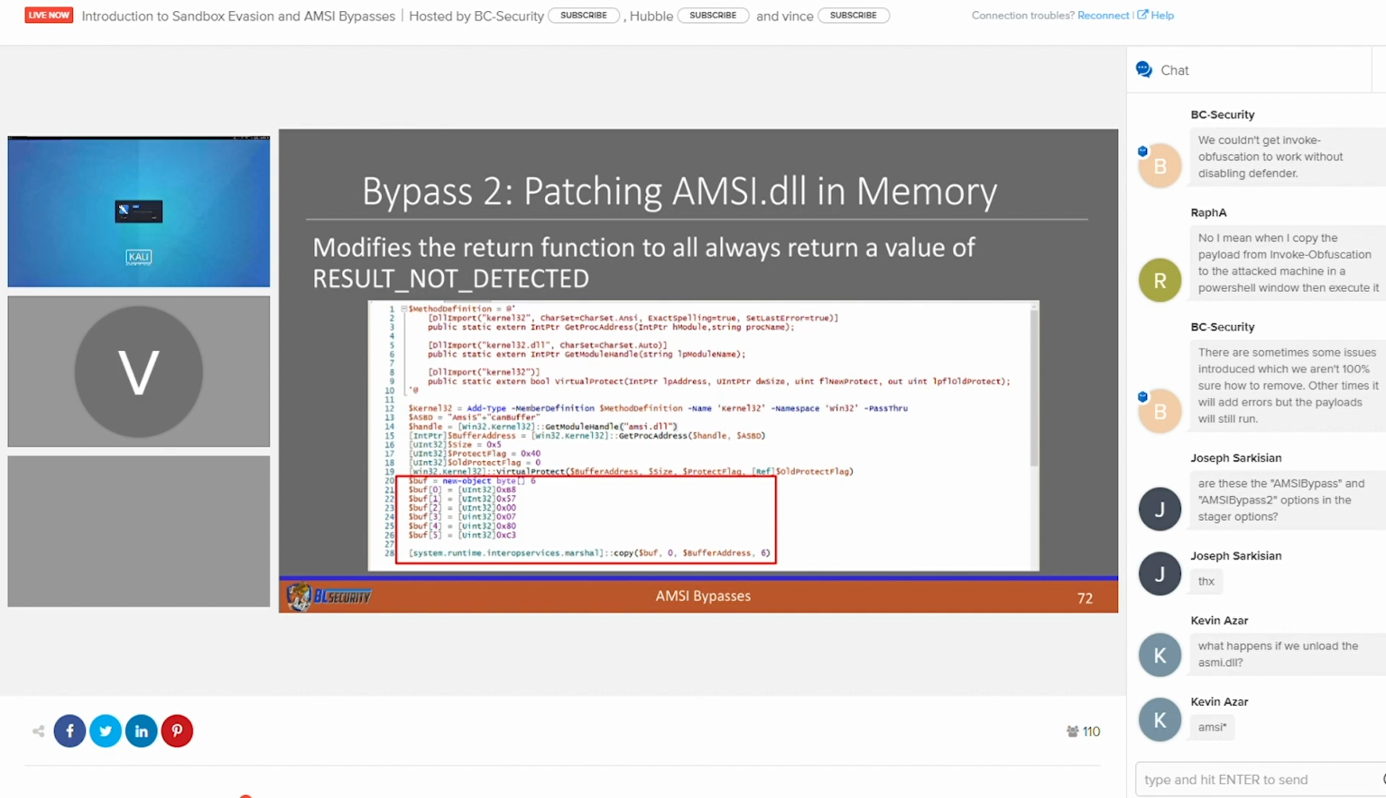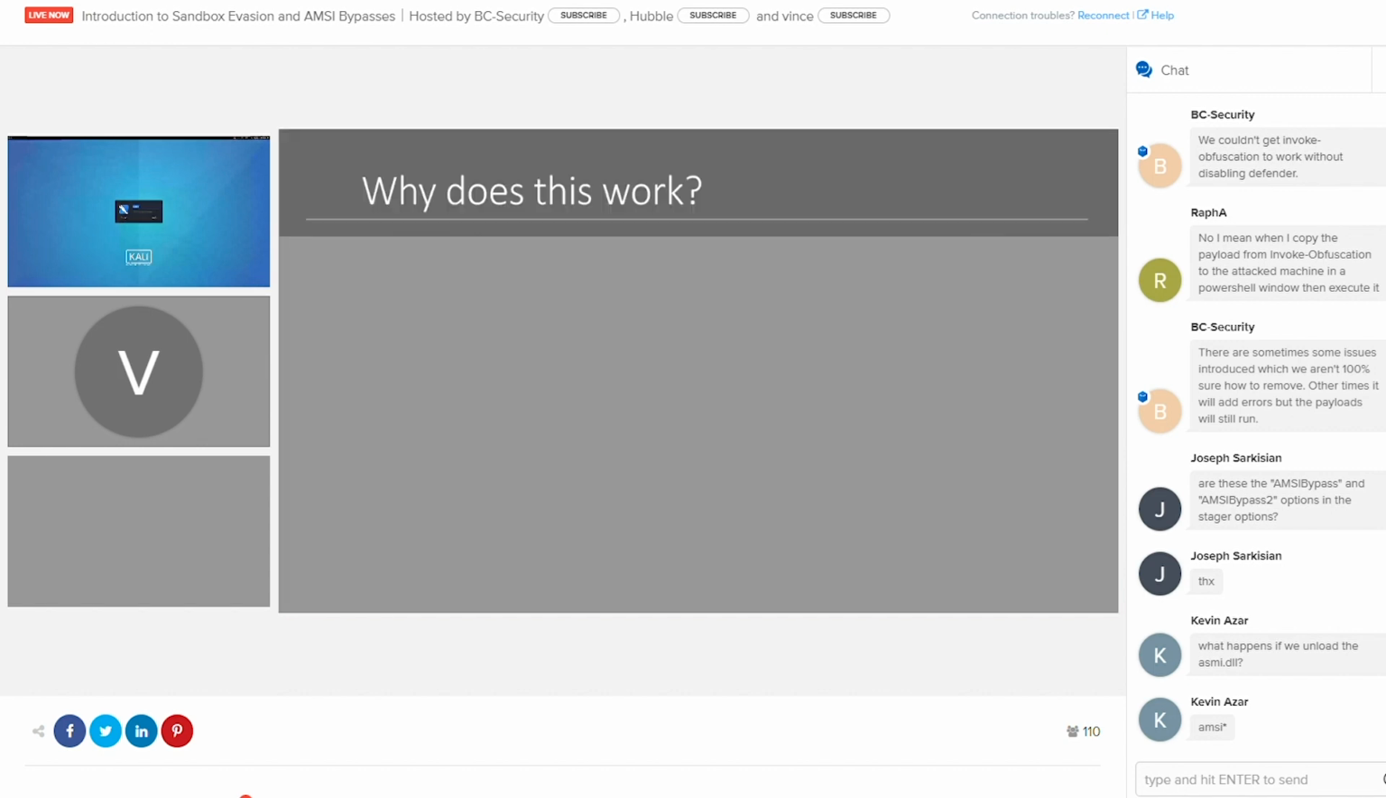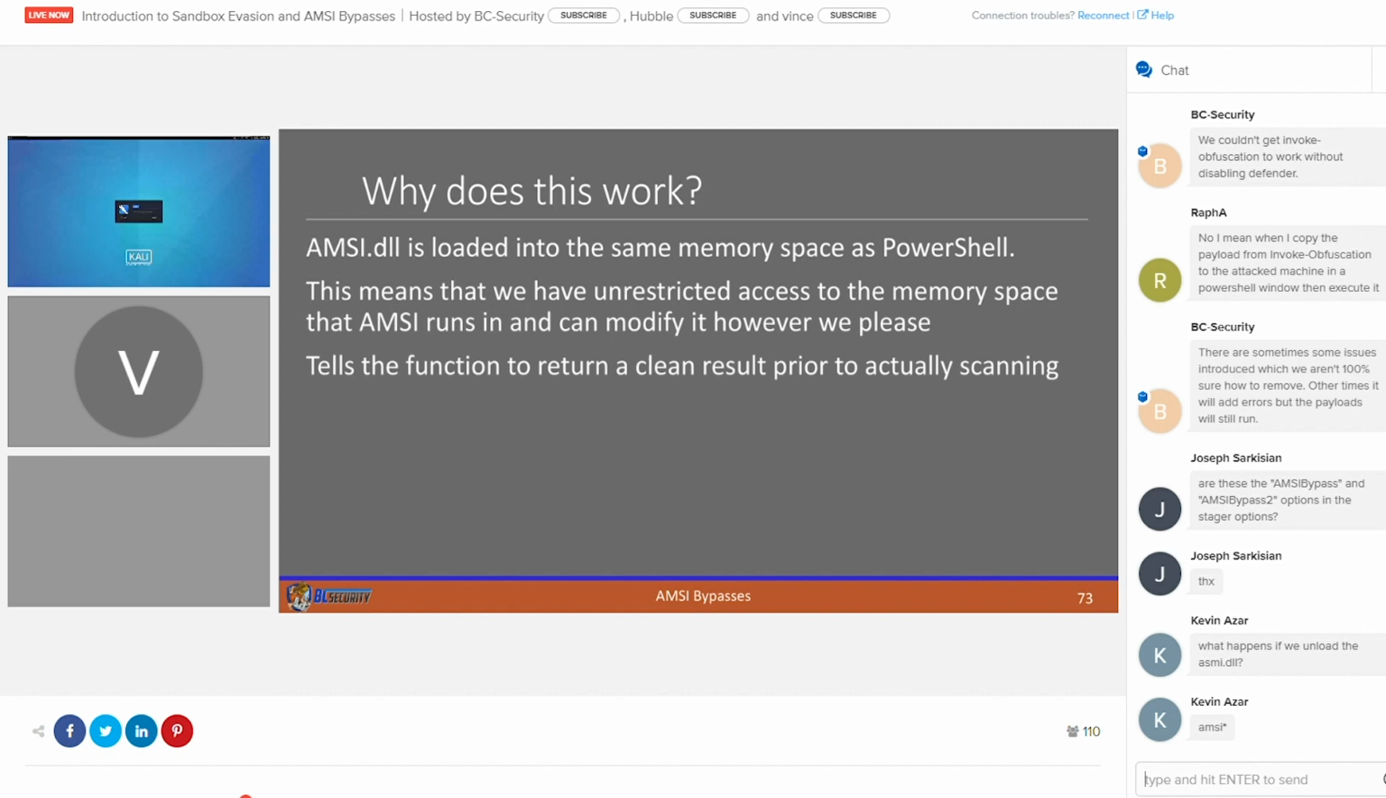And then we modify the return function memory space to always return a value of result not detected. So this is different than the previous one because our code is actually being scanned. So it's a little less suspicious to Defender. Our code is actually being scanned, but it just always returns a result of no issue found or no result detected instead of not scanning it in the first place, which is why it's a little more powerful, even though a little more complicated.